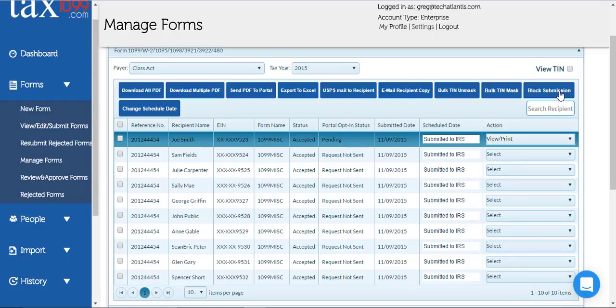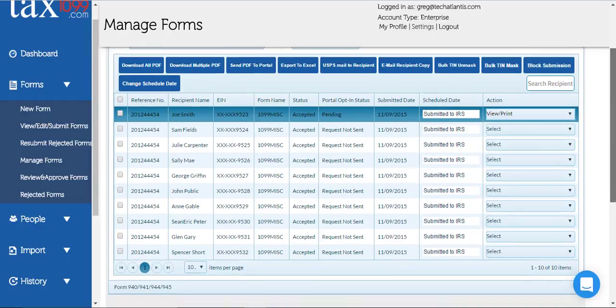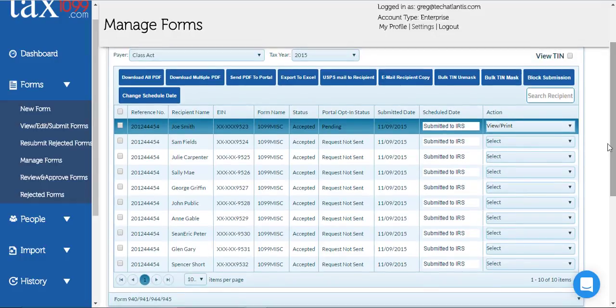Each batch will have a different IRS reference number, and that's what you'll be blocking. You'll be blocking a single batch with a single reference number. You cannot block a single form within that batch, however. But if it's an emergency, that is available to you up until the date that you had set in our system for the IRS to actually process your forms that you had earlier submitted in a pending status.